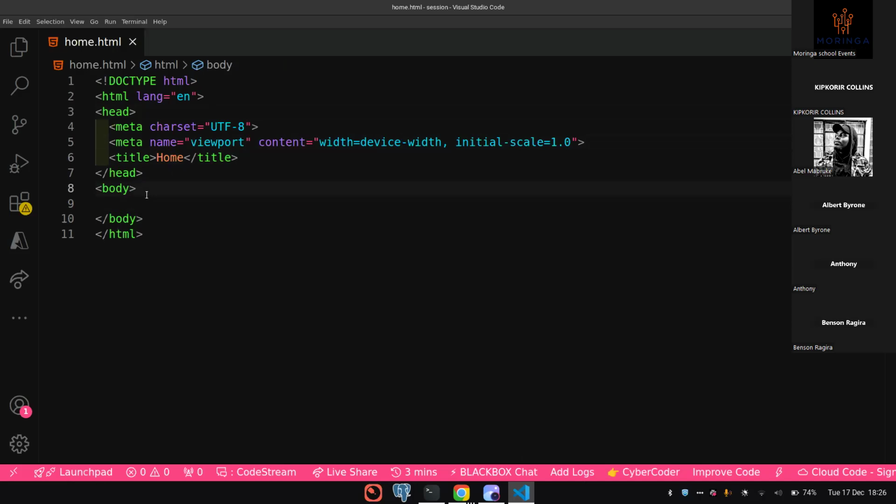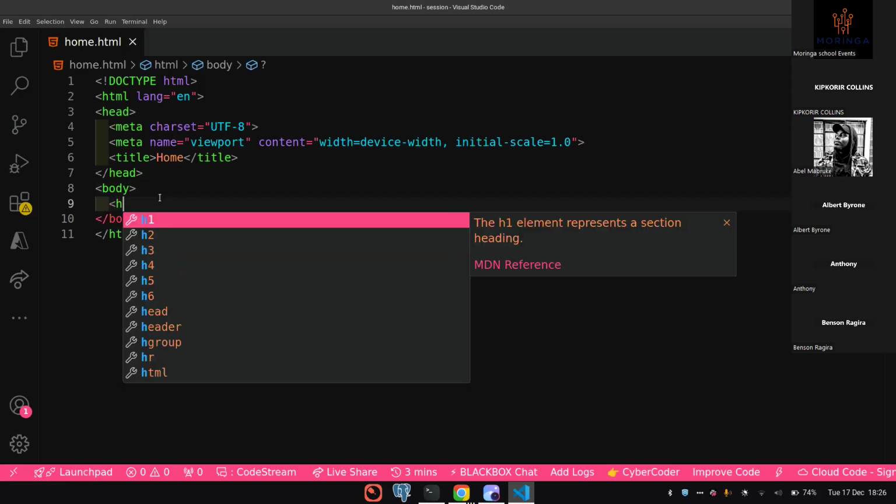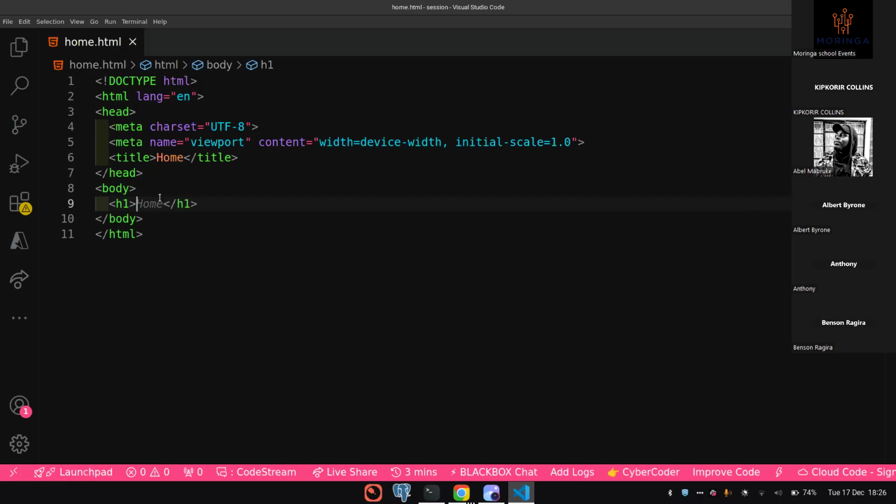Now, if you want anything to appear on your page, it has to be enclosed within the body tag. So this tag and this tag. So anything that you're going to have here is what is going to be displayed within that particular page. So for example, I'm just going to have a very small example and give it an H1. So H1 means heading 1. We have from heading 1 to heading 6. I'm going to give it an H1 and give it a name, Home.